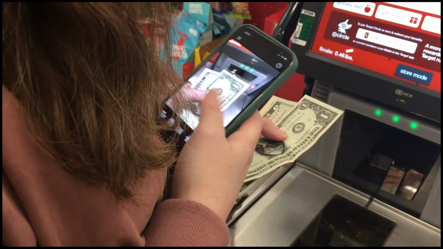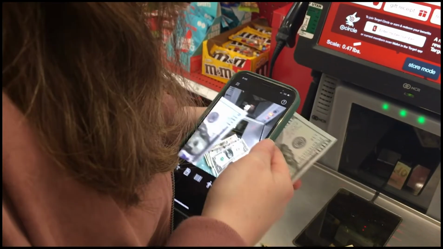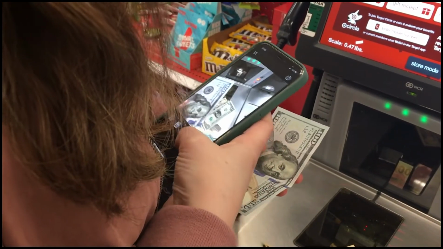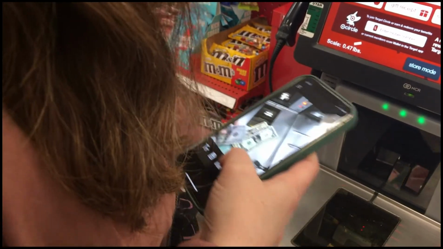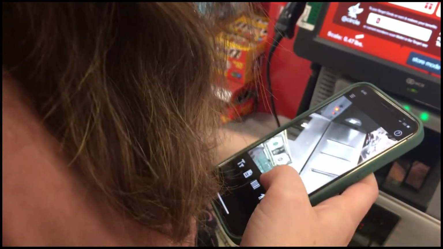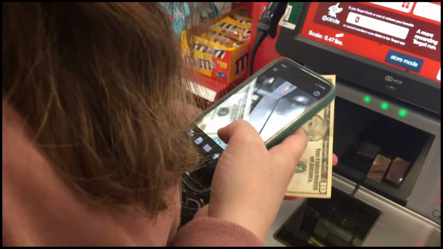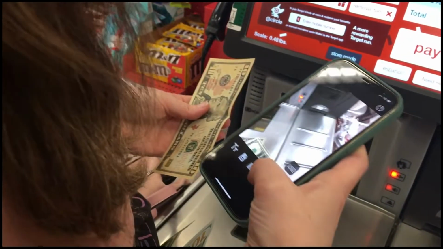Currency, $1 US. 100 US dollars. 20 US. 10 US. Okay, so now I know this is the one I need to use.